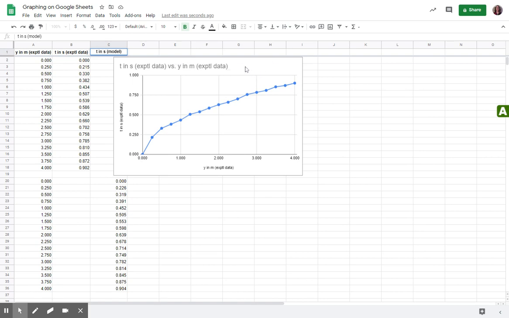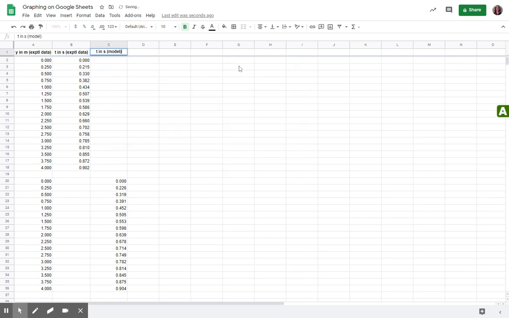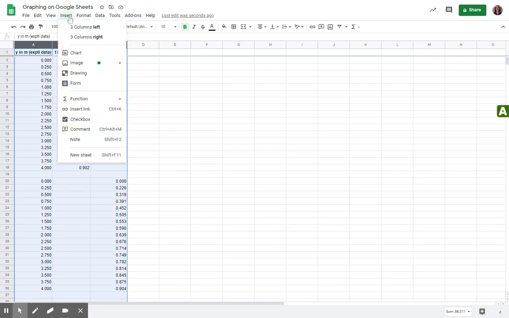Now what we're going to do is draw another graph. But before we do that, we're going to get rid of this graph because we're not going to need it anymore. So now if I want to graph both sets of y values, the 2 time columns, against the 1 y column, or the x column, which is y for height, I'm going to grab all 3 of those columns. Okay, and then just like before, I'm going to go up to Insert and click Chart.